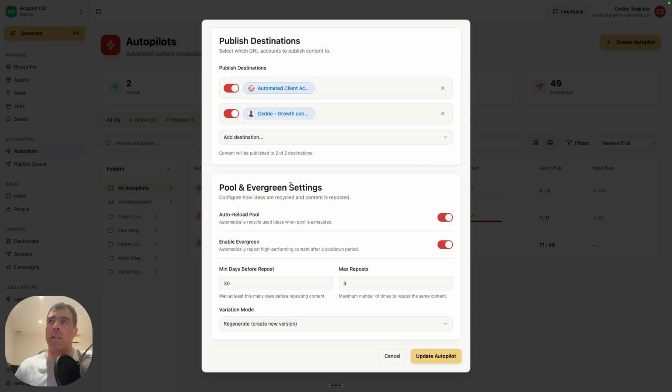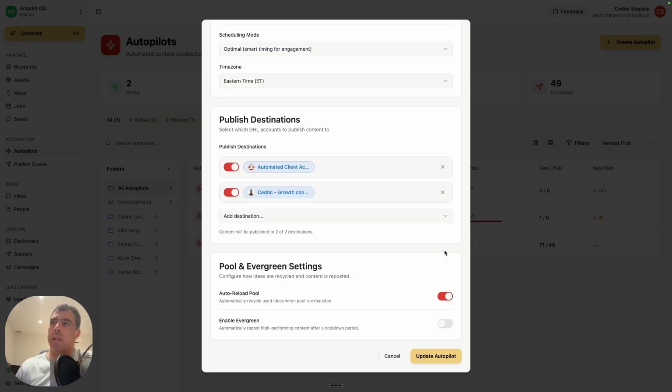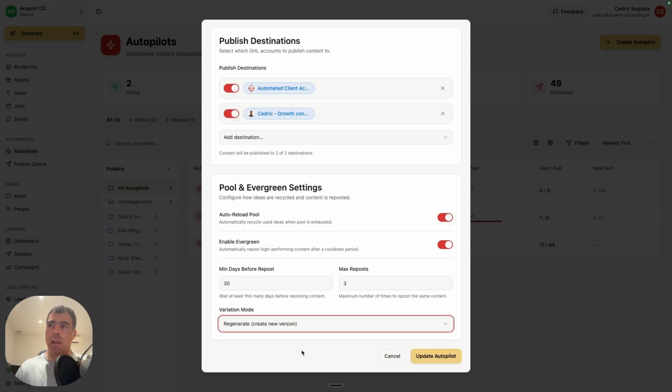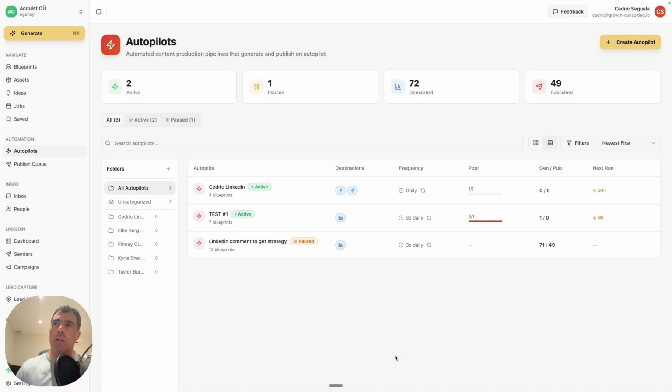What we can do as well, if you are afraid of running out of content or content IDs, is toggle this on. It's going to reload the ID pool autonomously, using stuff that it has already produced. It's going to regenerate the same post or create a slight variation. If you've had stuff working really well in the past, you're not going to change the whole thing. You just want to make minor tweaks and publish it again. This is going to do it for you on autopilot.